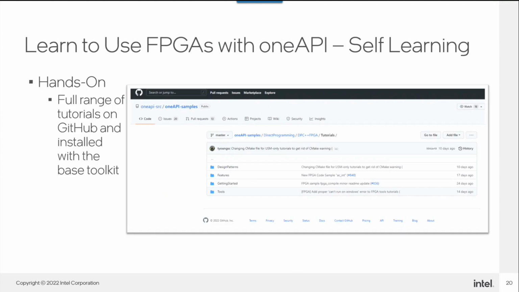You can also get your hands dirty by diving into the GitHub we have, which has a full range of tutorials on DPC++ with FPGAs. There are so many tutorials inside of this GitHub, and it also comes with the download of the oneAPI base toolkit. So when you download the oneAPI base toolkit, you're going to have this bunch of tutorials in there that would help you in getting started. All of this also involves self-learning, sort of.